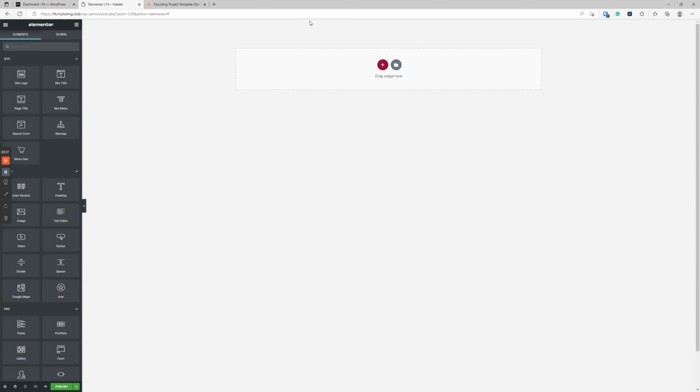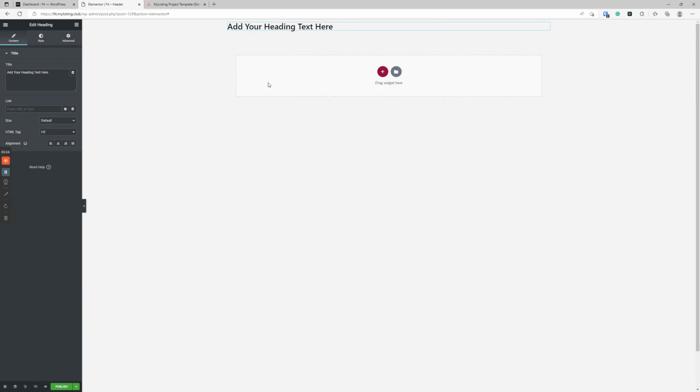So I'm just going to add a section here. You can click on that plus sign and add a section, or you can just drag in your element to start. So I'm just going to go ahead and drag in a heading. I'm going to show you the text-based header logo, in air quotes, first. So we've got our heading in there.